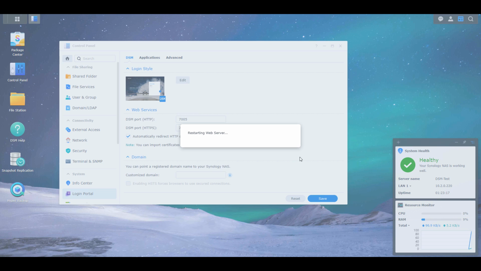Now, like I said earlier, there are a bunch of other DSM settings that you can configure, and I'll leave an article in the description of the video that you can follow along, which explains all of the settings and why I suggest that you change them.